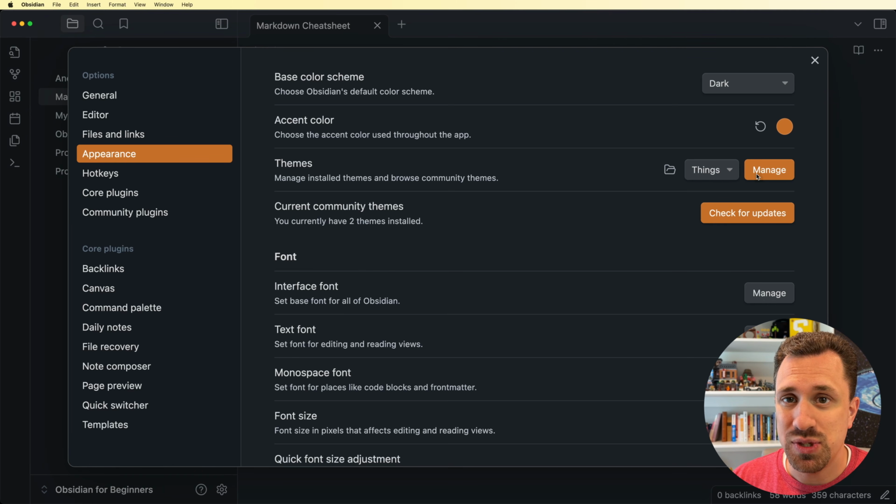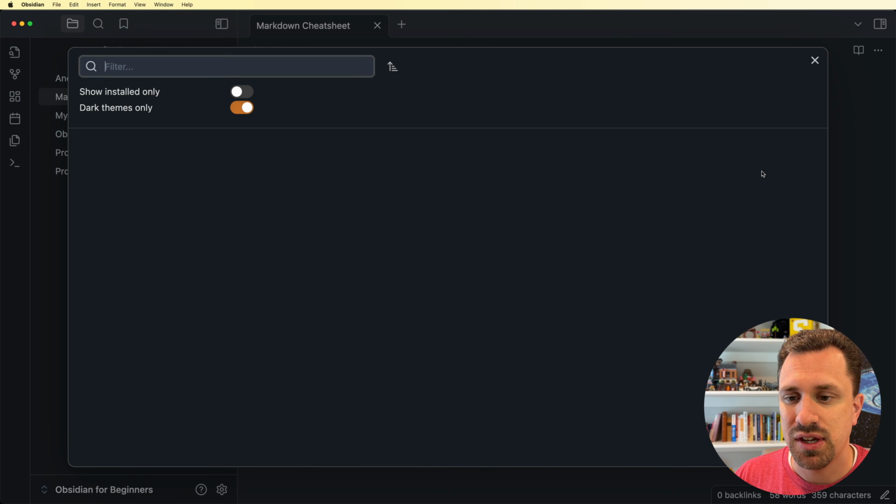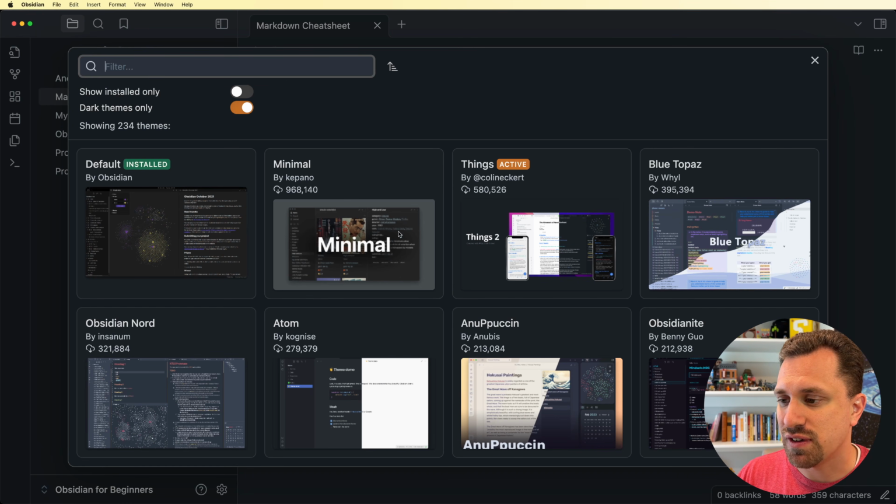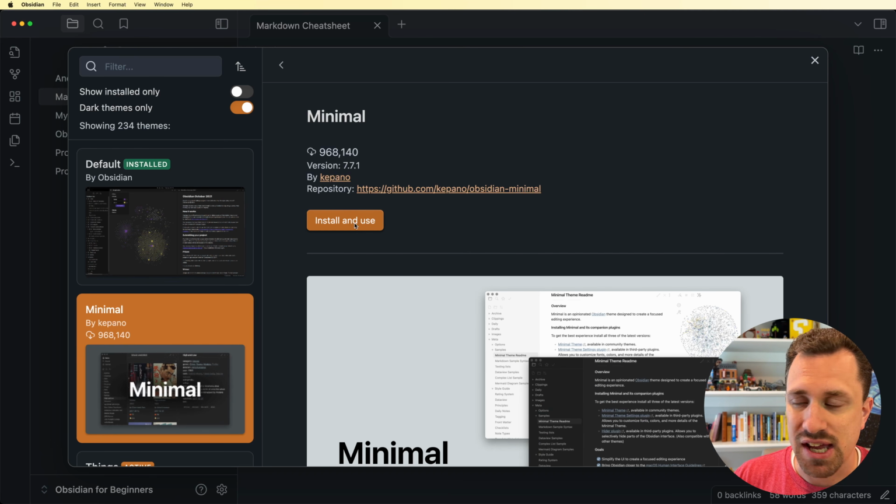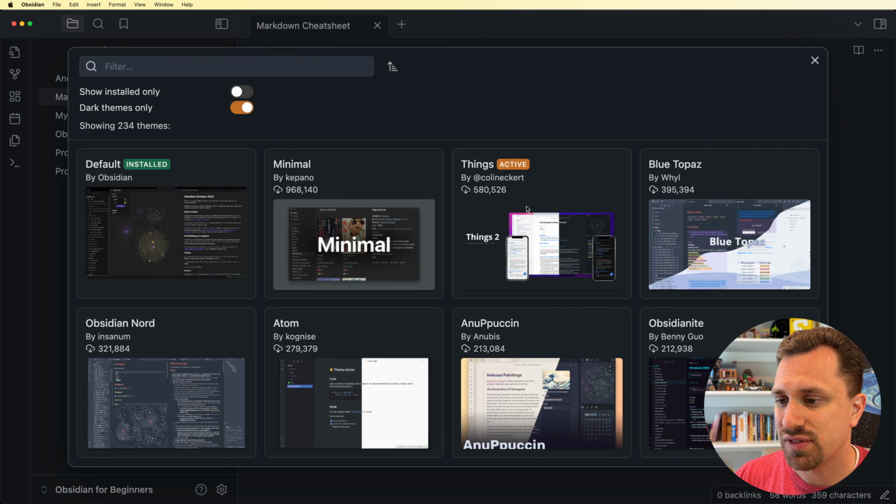You can do different themes for your vault. Right now I have a theme based on my favorite task management app called Things. So if I click here and manage, you can search for different themes that community members have created and made available here. You can show dark themes only if that's what you have selected. When you have light themes selected, you can make it so it'll only show light themes if that's what you're looking for. If you want a new theme, you can just click on it, install and use. I'm going to stick to the one I've got right now.